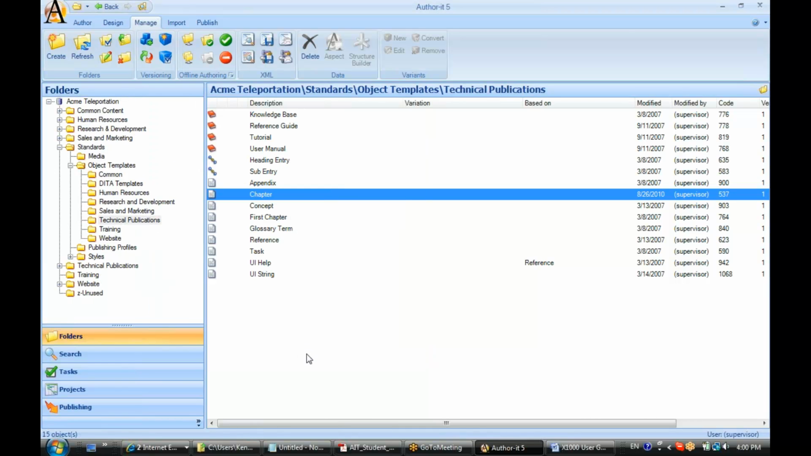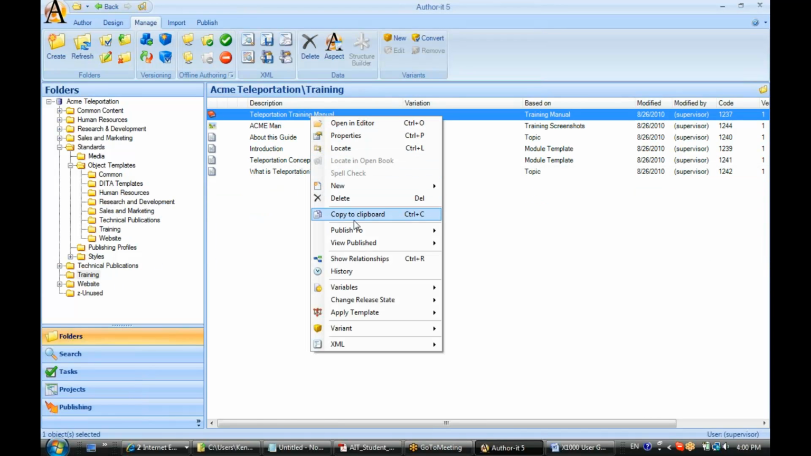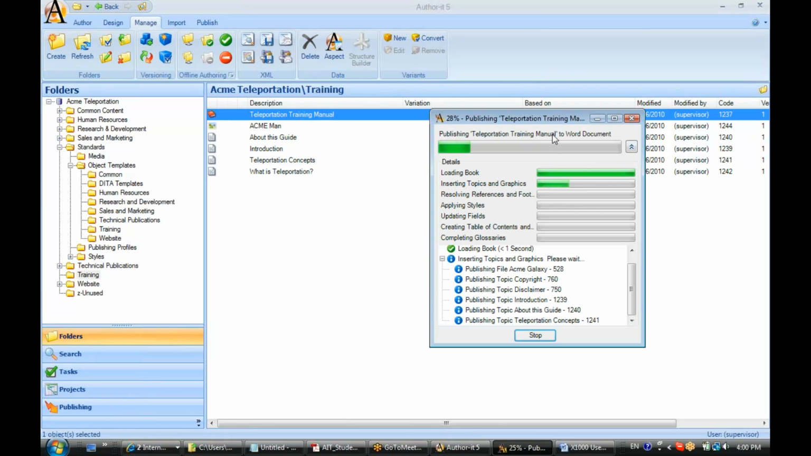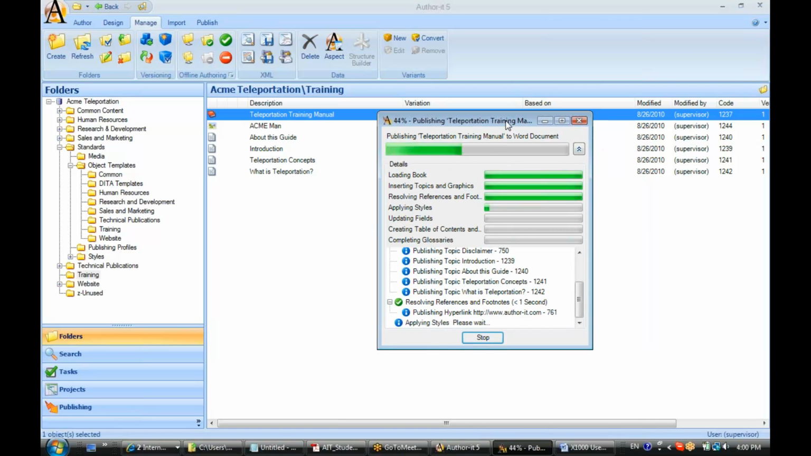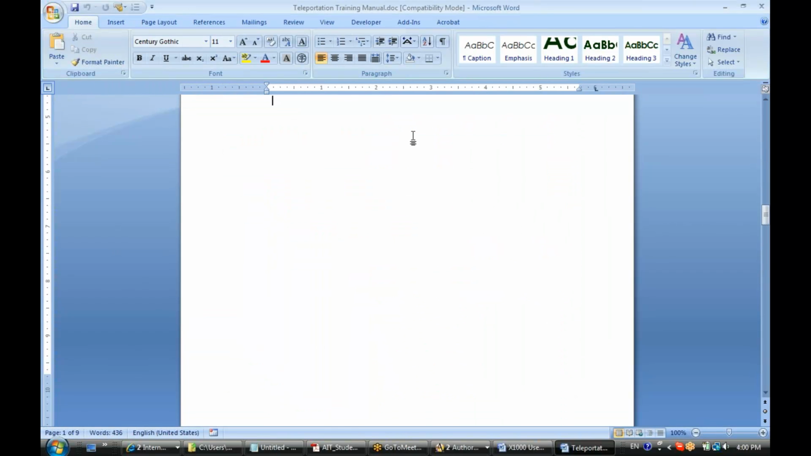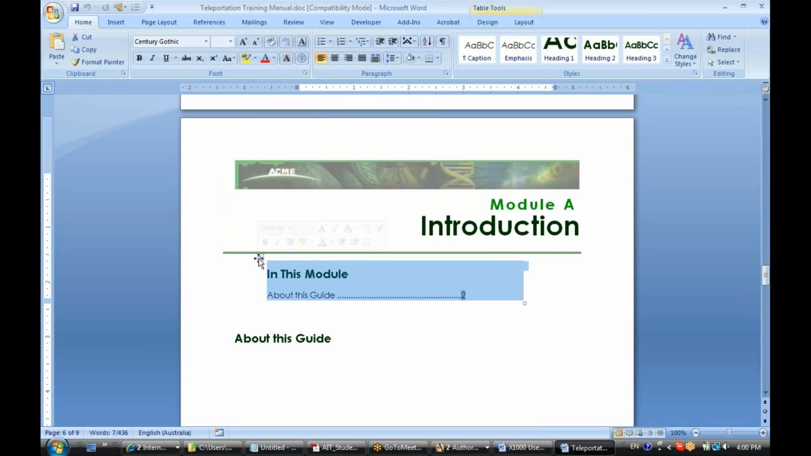So now let's go ahead and publish my book to Word, and I'll test my results. Here we have our little In This Module section. It's 12 centimeters in width. It is using our auto styles. Now I showed you what those auto styles were in Authored.